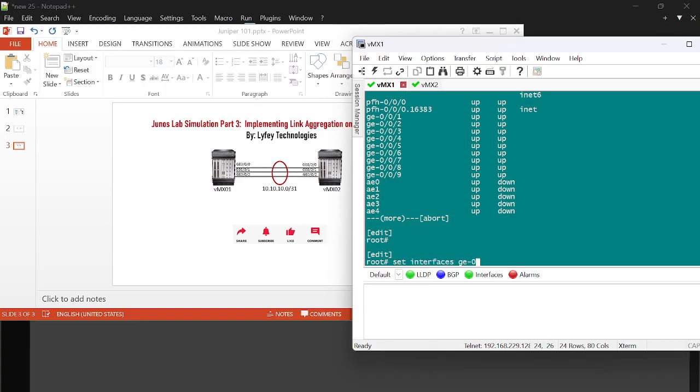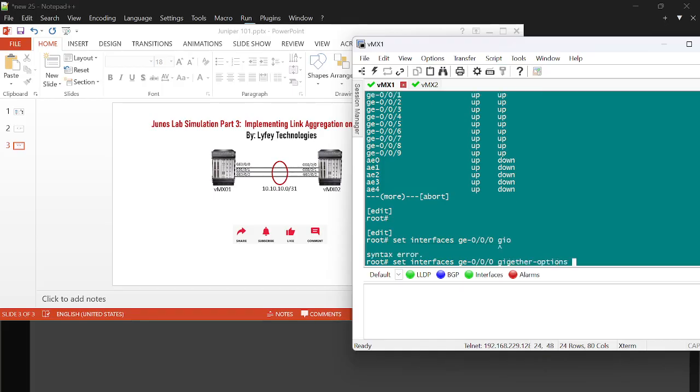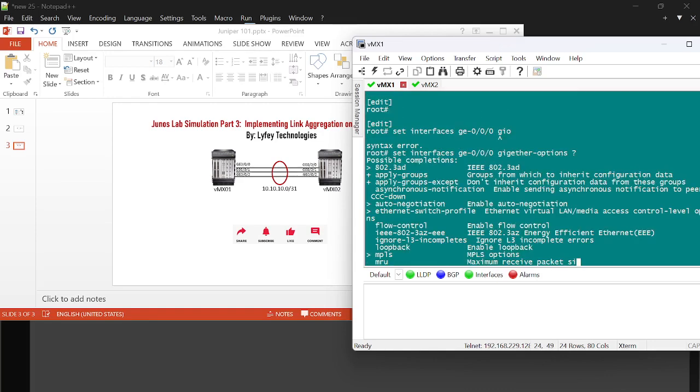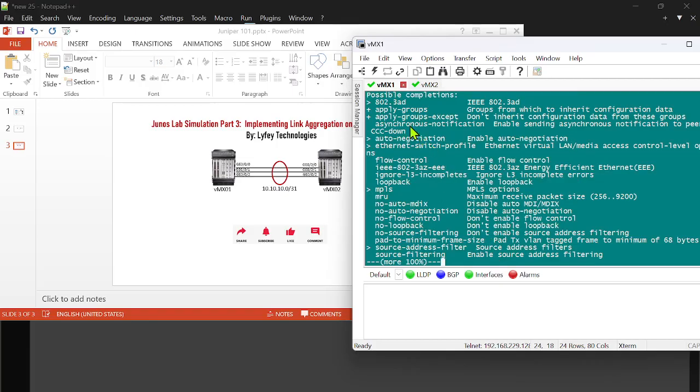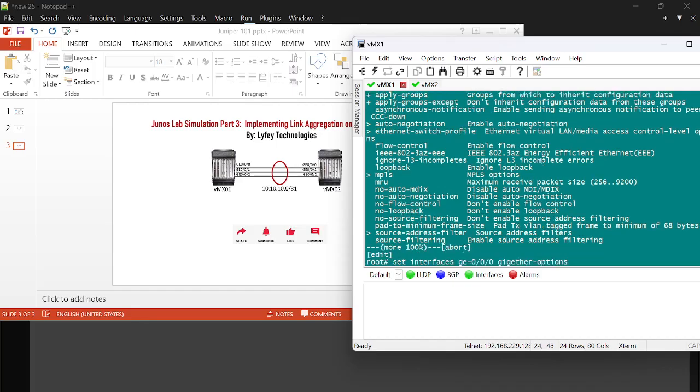We are using ge-0/0/0, and then we need to use the gigether-options. You can always use the question mark if you are not familiar with the command. So when you run these gigether-options, you can see the options that we have. We are looking at IEEE 802.3ad. This is the link aggregation control protocol, the LACP protocol that we are configuring. So I just need to specify 802.3ad, and then I specify the link aggregation group ae0.